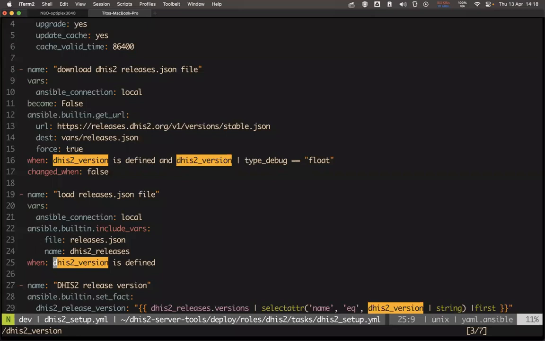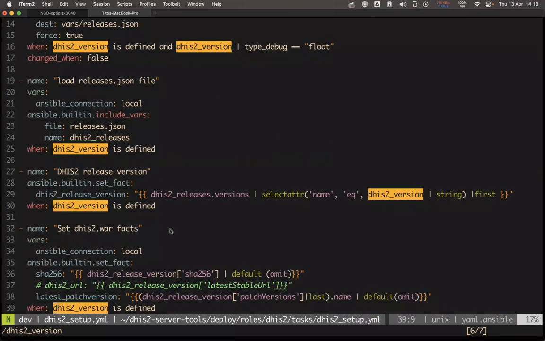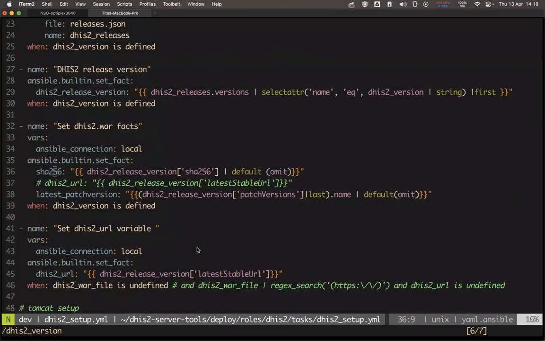And to find a good example, leave alone the when statements. When statements are using the dhis2 version variable, but it's not using these curly braces, as you can see here. So that is how to reference variables under when statements. You don't need to use curly braces. However, in other places like here, you need to use curly braces when you're referencing your variable.